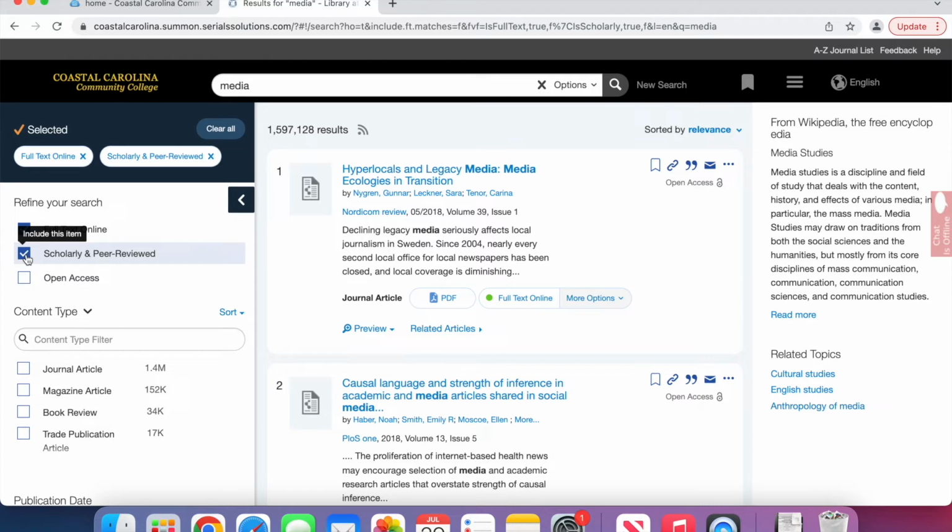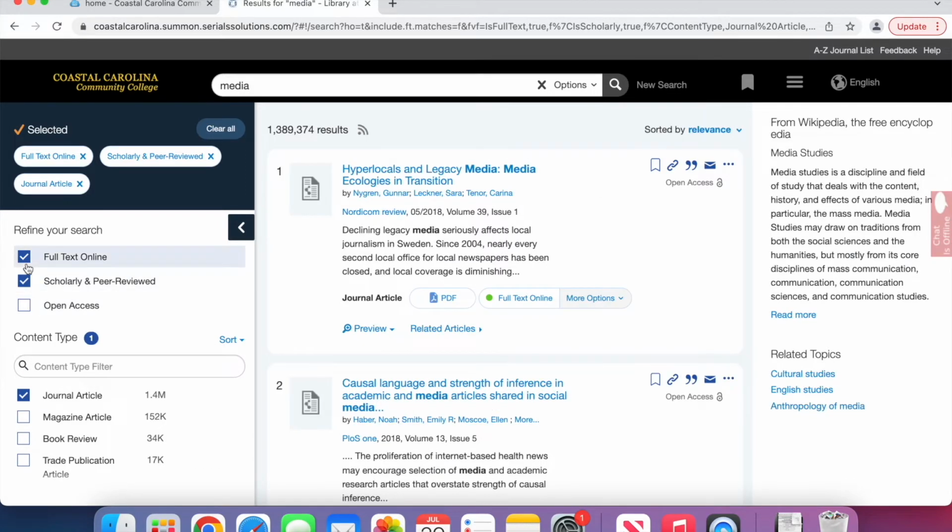So we can see now a lot of the content we're going to be looking at is exactly what we need. Now, if you already know right off the bat you're more of a journal article type of person, you can go ahead and click it if you want to. You don't have to use only journal articles for this assignment, but if you do choose a journal article, make sure you have the full text online checked as well, because you need to make sure you can actually read the entire article.